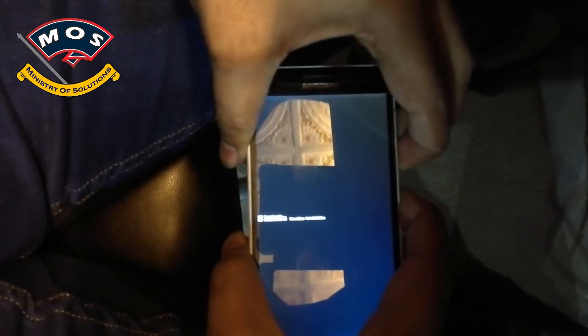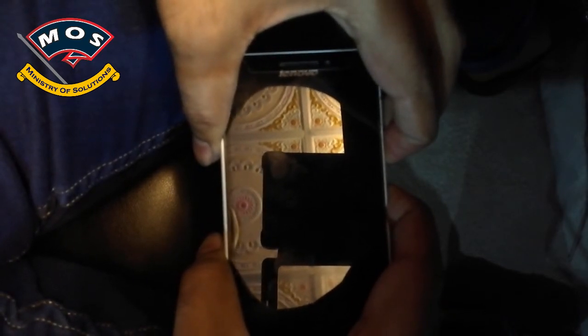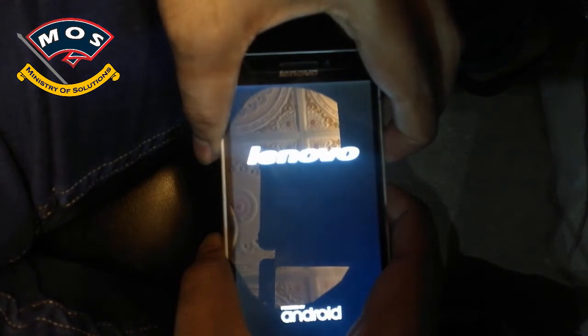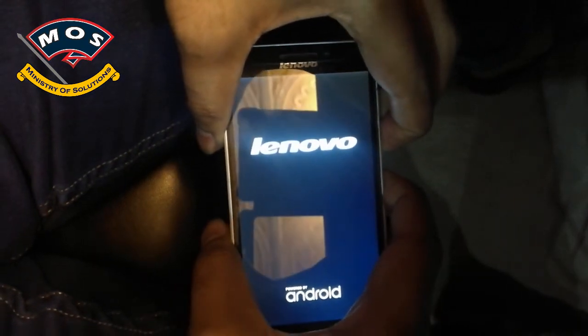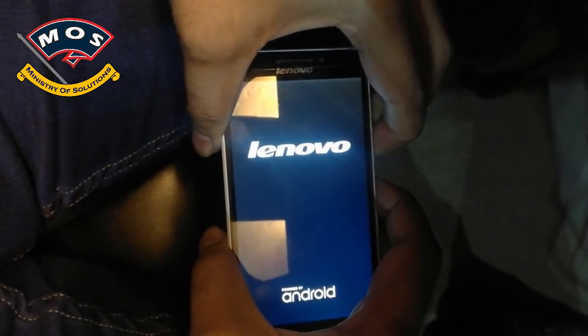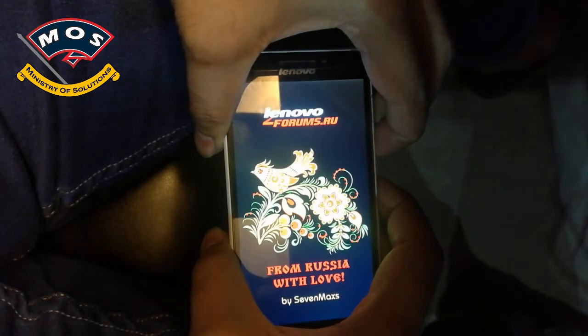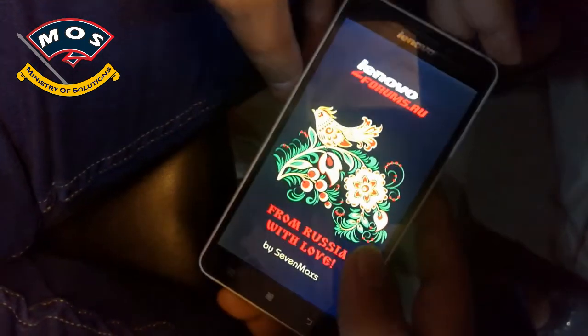Viewers, if you cannot enter TWRP recovery by using three buttons, you can use only volume up and power keys to enter the TWRP mode. As you can see, after the reboot, it is on Lenovo screen and it again turned off. I will try with volume up and power only. Okay, let's see this time. And TWRP, or you can see custom recovery, just appeared.